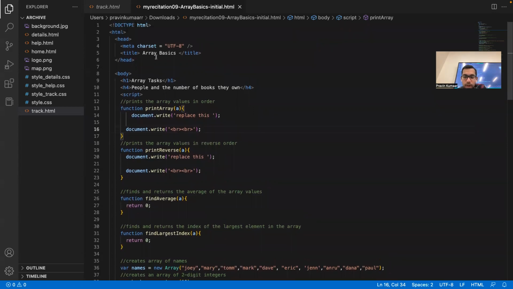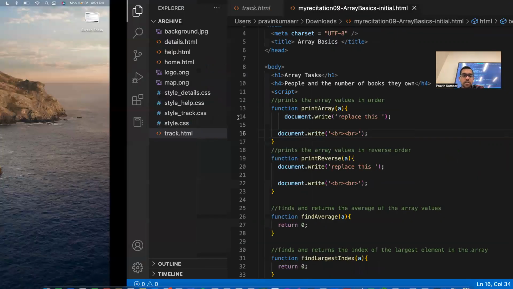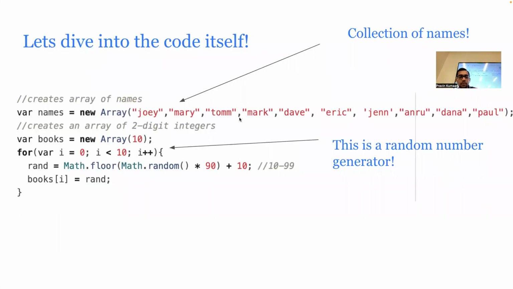Take a look at the code, go through it quickly. It's code that you should be familiar with by now. Function print array. These are the functions that we did last time. You're writing stuff, document.write. Again, I hope you know what document.write does by now. It just writes stuff onto the page. Let me show you.